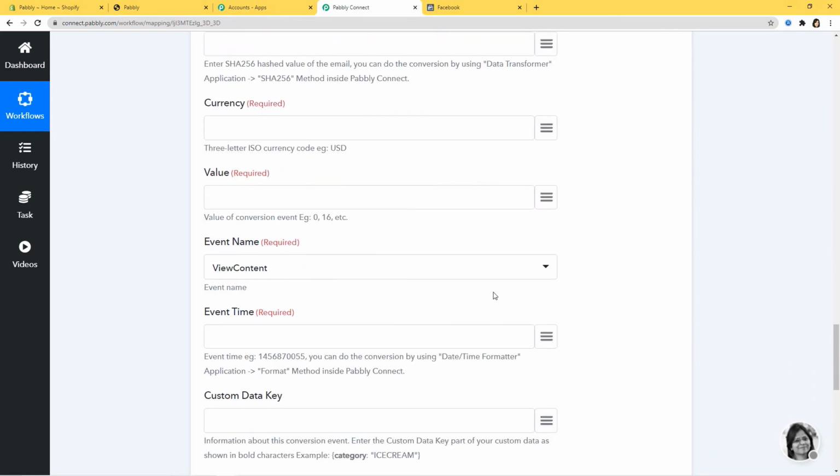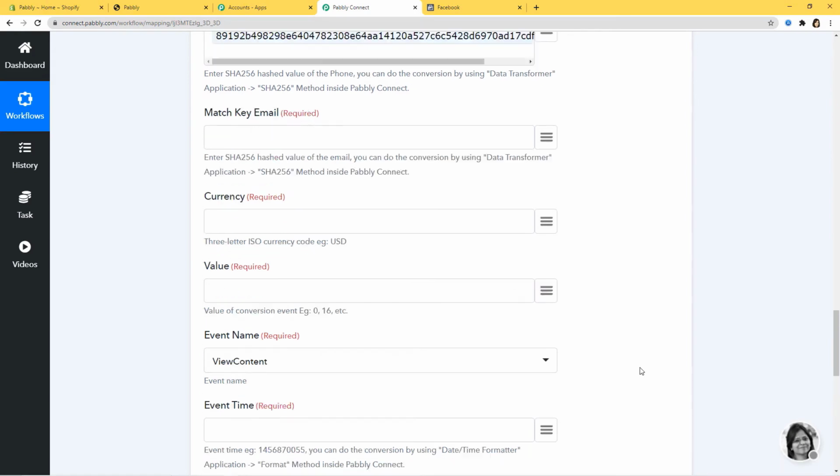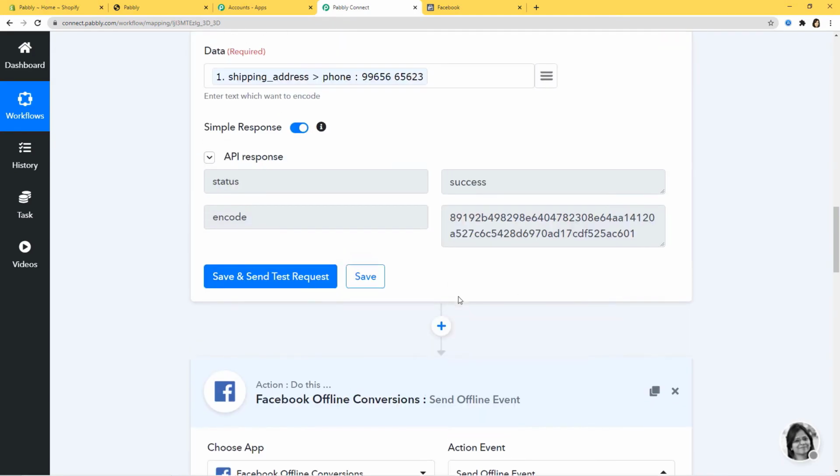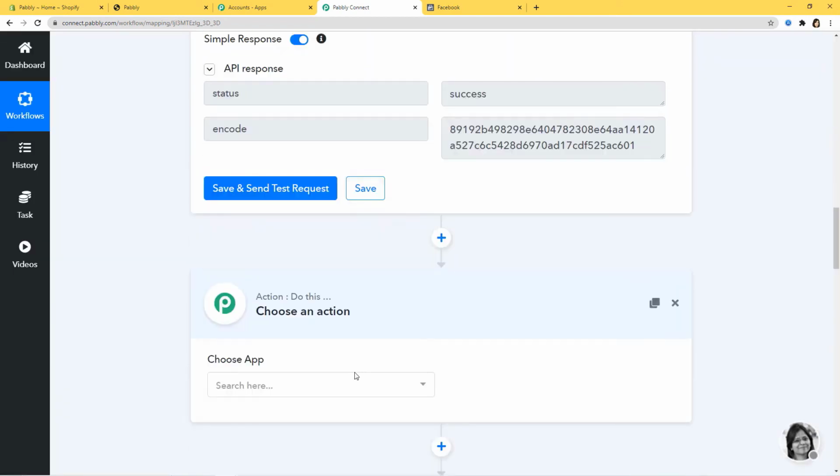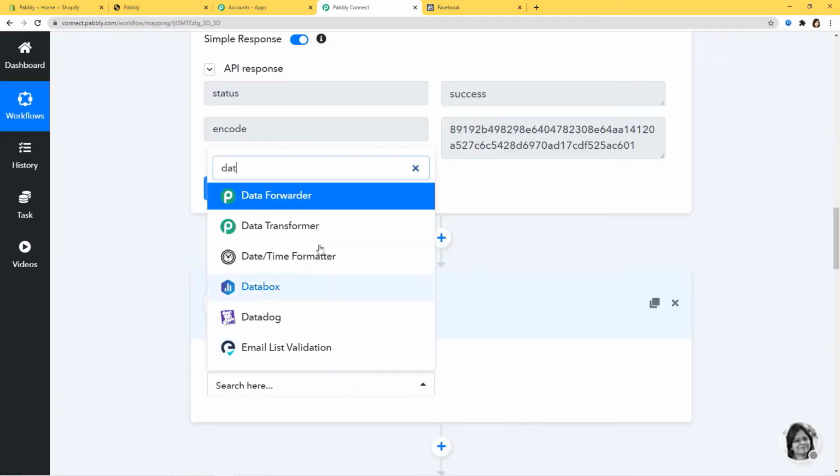If you go down here, you can see event time. So here you have to again edit the time of the event. So we are again going to use date or time formatter. So here what we have to do is we have to add two more action steps over here. So I'm going to add two action steps. So first I'll use data transformer.